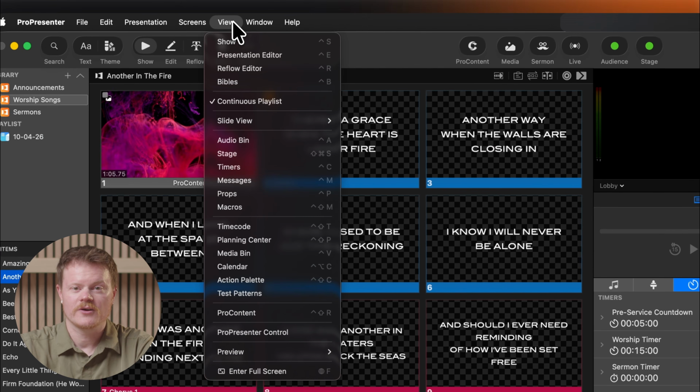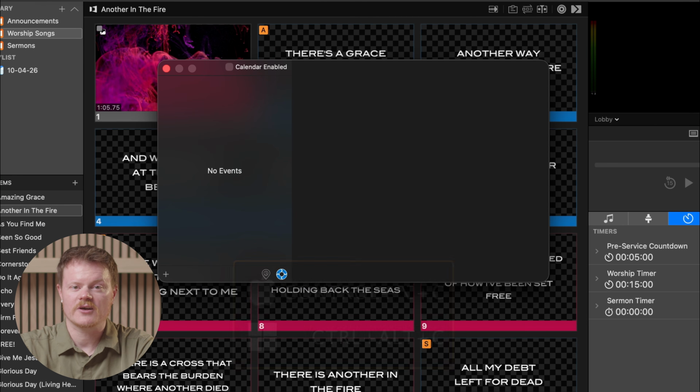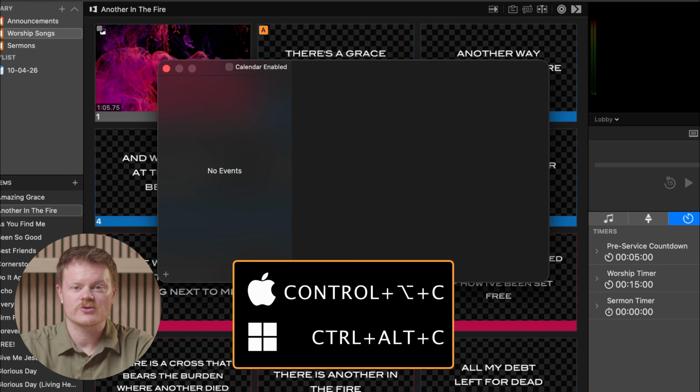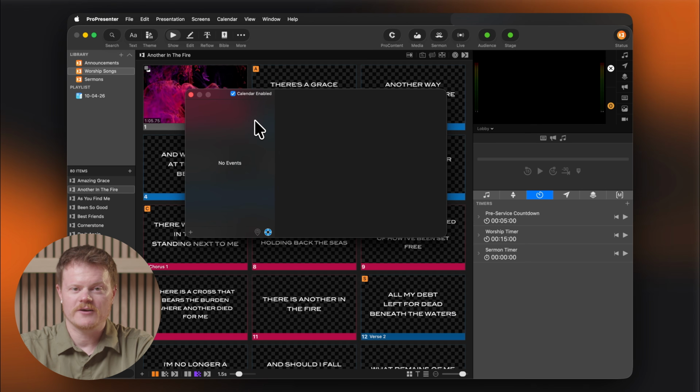To open the calendar, go to View and select Calendar. Or use the keyboard shortcut Control-Option-C on a Mac or Control-Alt-C on a PC. Once open, be sure to check Enable Calendar in the top left corner of the window.